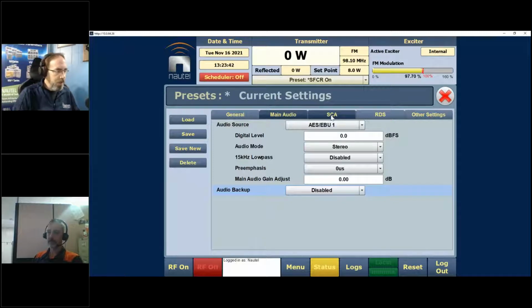And MPX over AES, same deal, right? Because it's all on the AES input at that point. Yeah, it's just a source. There's nothing to set up. You just select it, and it's looking at the AES input for an MPX, the MPX over AES source. We can look at the audio player in a sec.